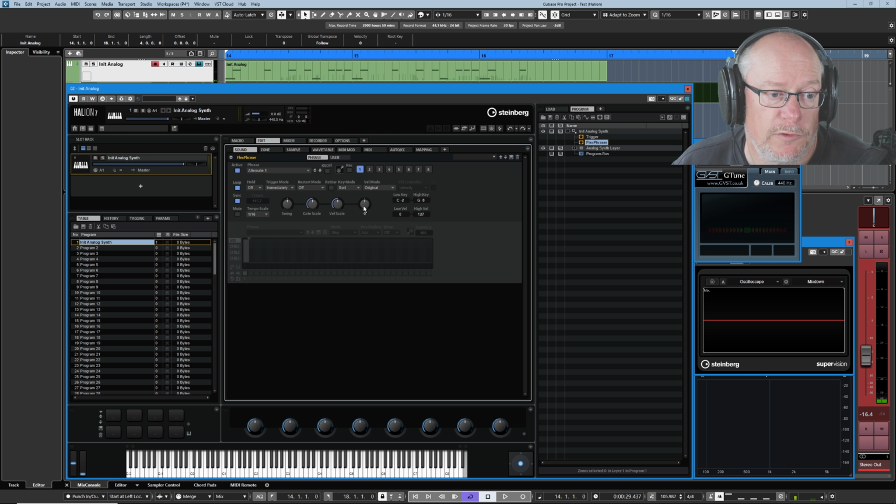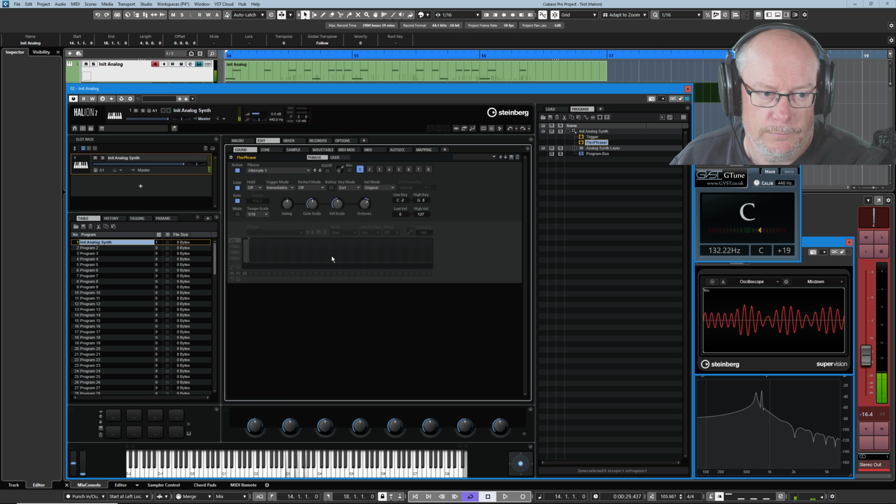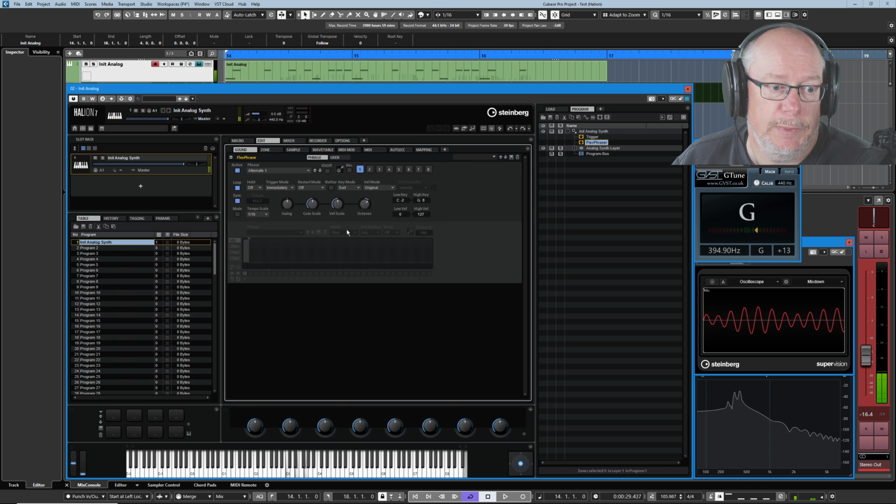Then we can increase the number of octaves that are played. At octave range 0, it just plays the default notes. But if I make octave range 1, it's now spanning over 2 octaves.